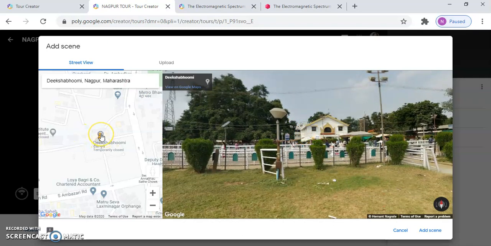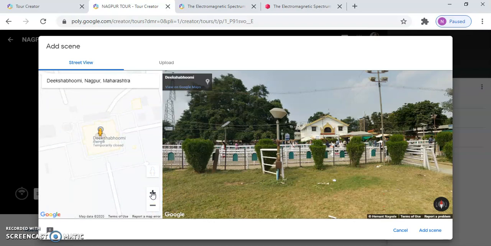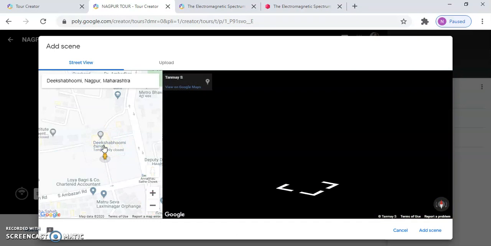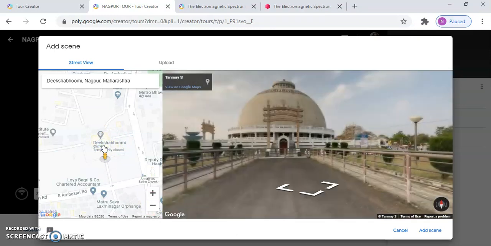Now this is a person who is standing at this particular position. If you want to zoom in, you can zoom in using the plus sign, and if you want to zoom out, you can do it using the minus sign. Now if I want to change the view, I can take this person front, back, right, left, and according to your choice, you can make the starting point. Now I will add a scene.